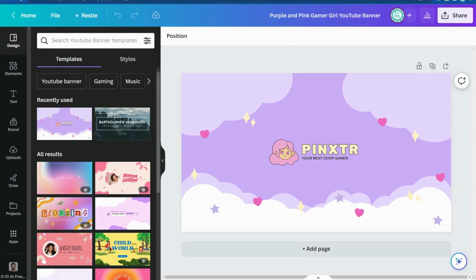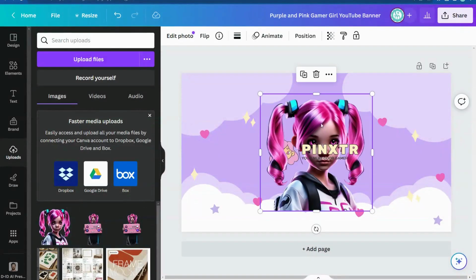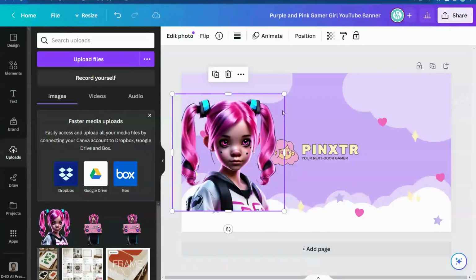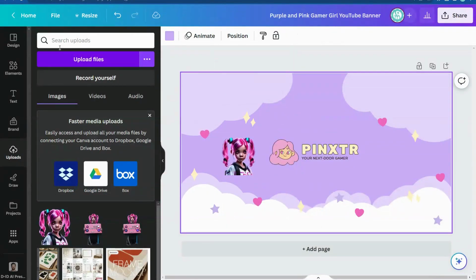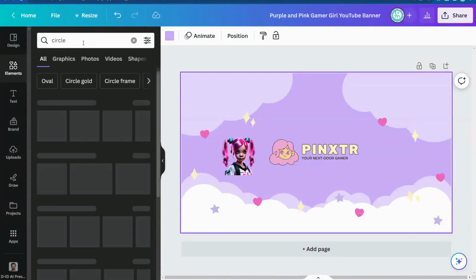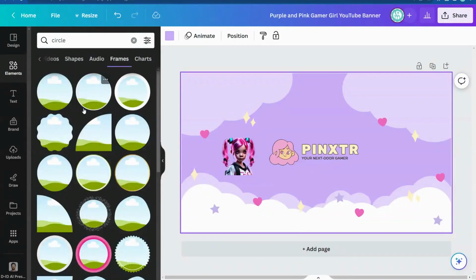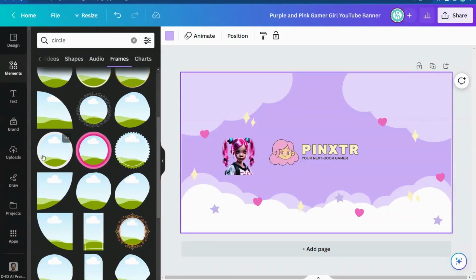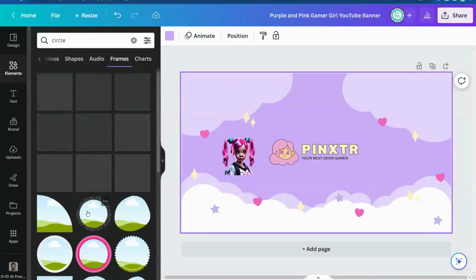So you can drop in your gamer girl from before, and you're going to be like, well, I don't like how it looks. How do you put it in a circle? How do you put it in a star shape? Like, what do you do there? You would go ahead and go to elements up top, search for a circle. On top, make sure you look for the line that says frames. It's probably at the end, and you can see there are all the frames that are available and are in circles. There's a circle, there's a scallop circle, there's a colorful circle.